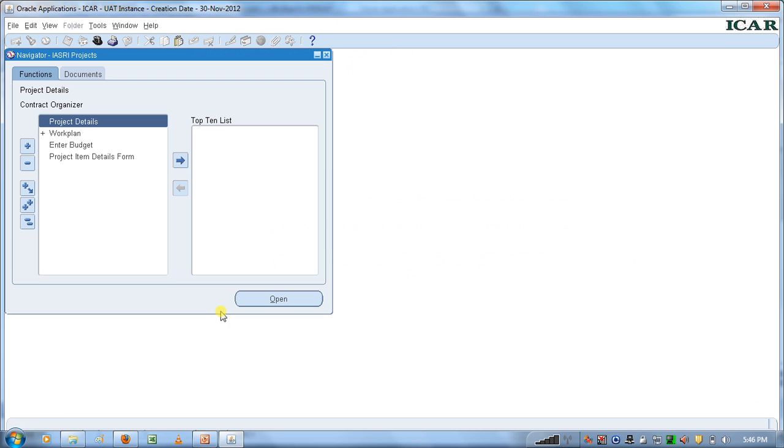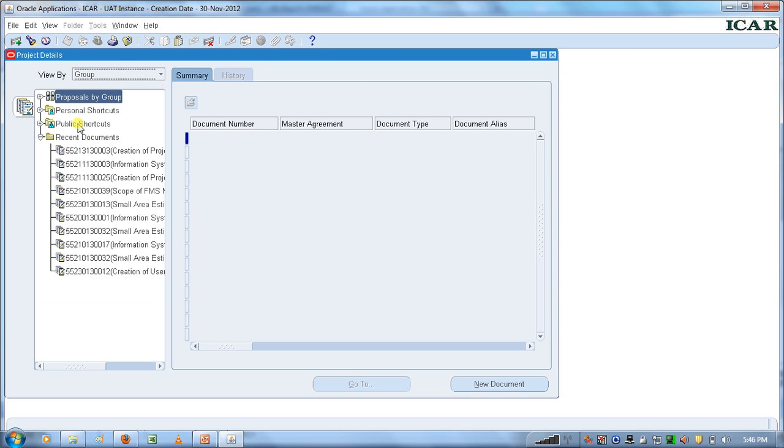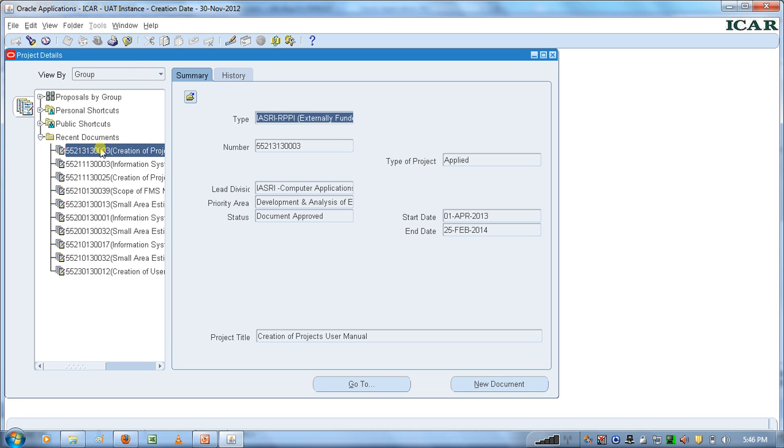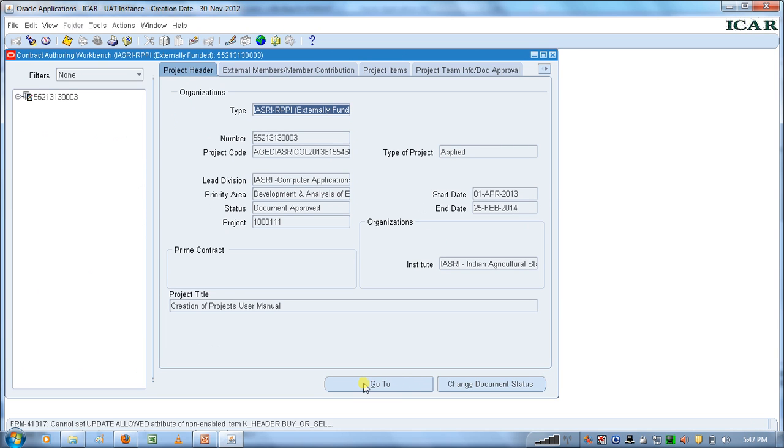After logging into the system, from the navigator the user will click on project details. Note that right now we are in the login ID of the PME cell chairman. So I select this first document. This is an externally funded project, and let us say this is a project which I want to put into Abeyance. So I will click on go to button. And this document is opened.